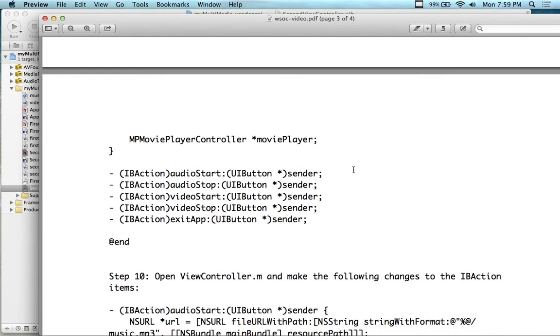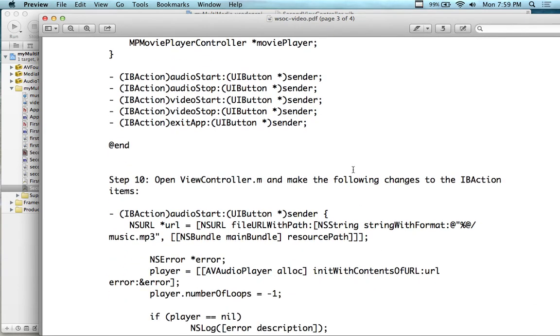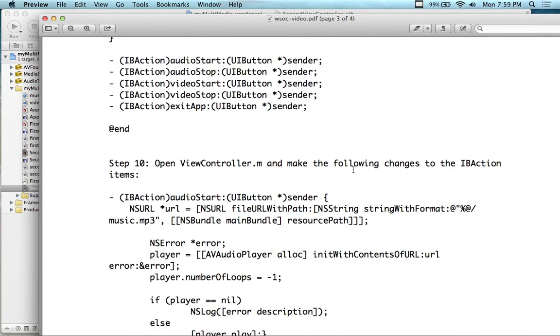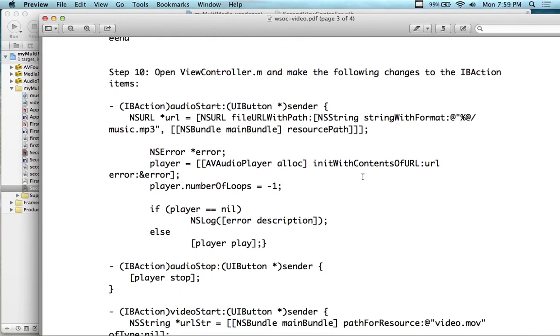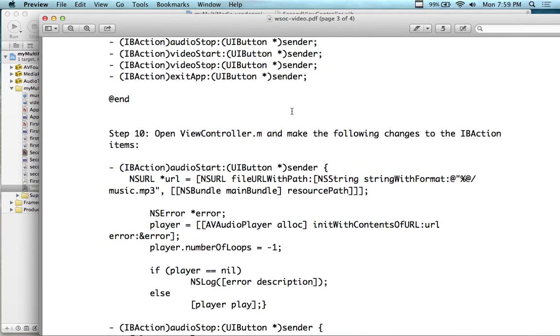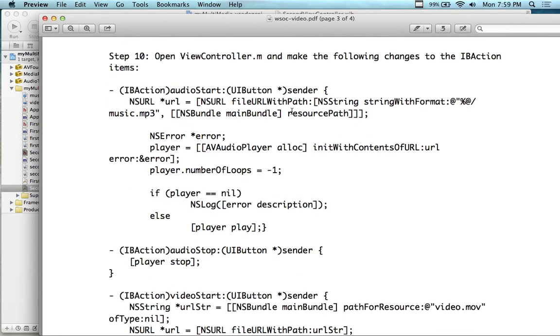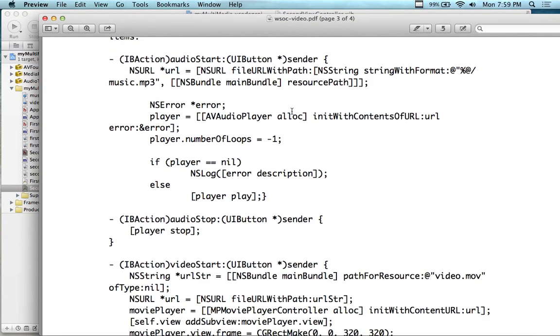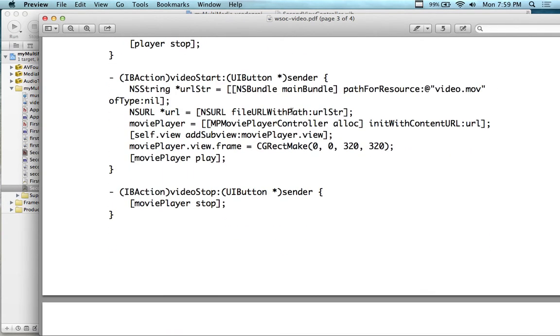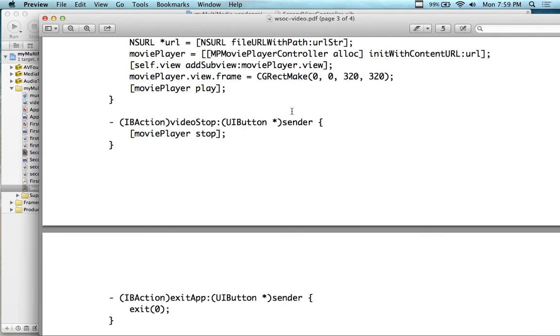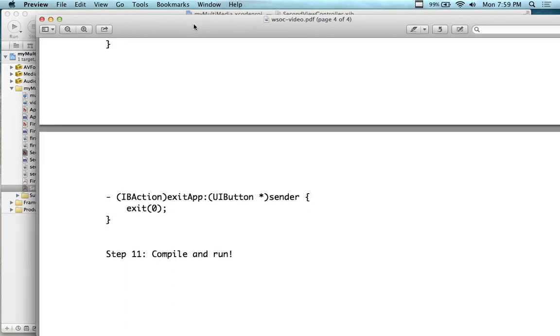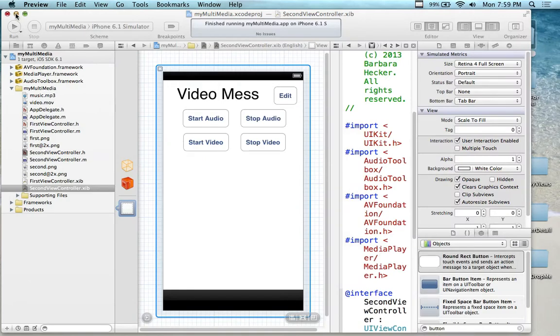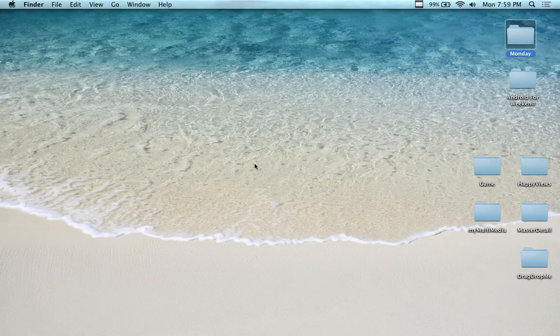Alright, so audio start, audio stop. Video start, video stop. Exit app. Well, that's good. Let me take a quick look here. M-player stop, M-player start. Now I'm curious. We're just going to create it dynamically and stick it on the canvas, I believe, but I just want to make sure.